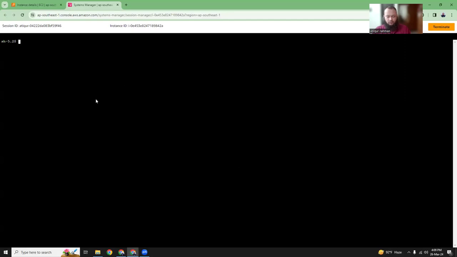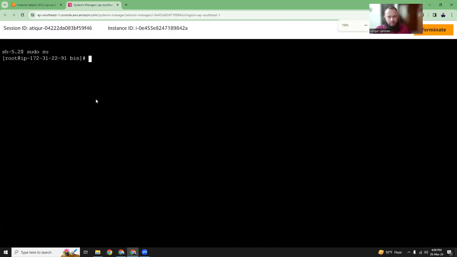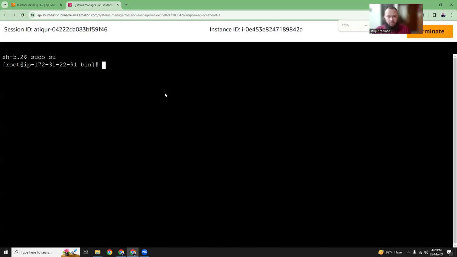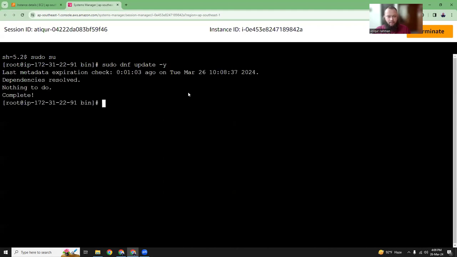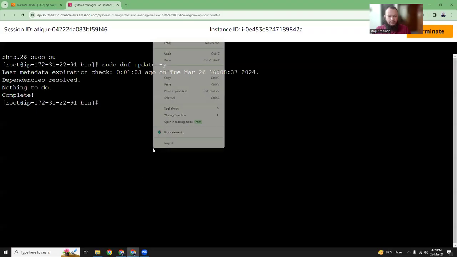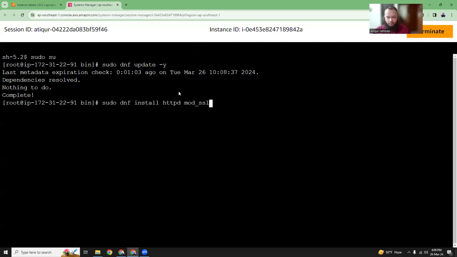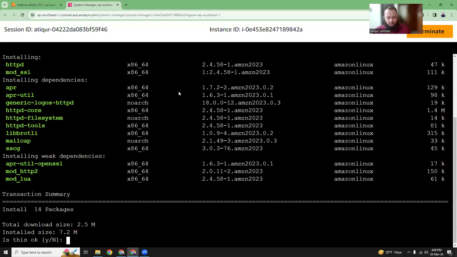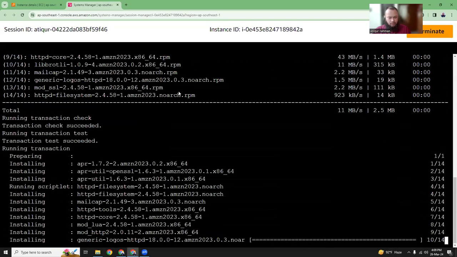Yeah, that's it. So I'm going to switch to the root user. Then make the screen slightly bigger, so you guys can see what I'm running. I'm going to paste it. The command is simple: sudo dnf upgrade -y. Just run it. There is nothing more. Then we need to install Apache, which is called httpd, and mod_ssl. That is also simple. Yeah, let's install it.